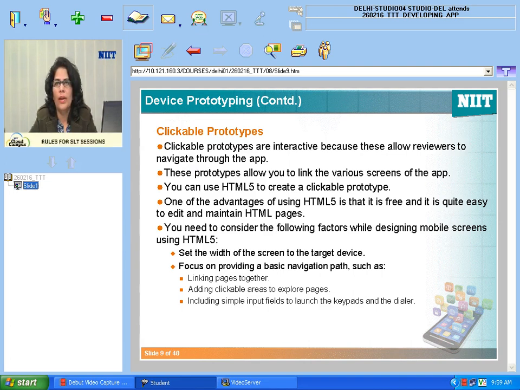Okay, so now what are the factors that you need to consider while designing mobile screens using HTML5? Set the width of the screen to the target device. So we have, you remember yesterday we learned about media queries. So what are media queries?